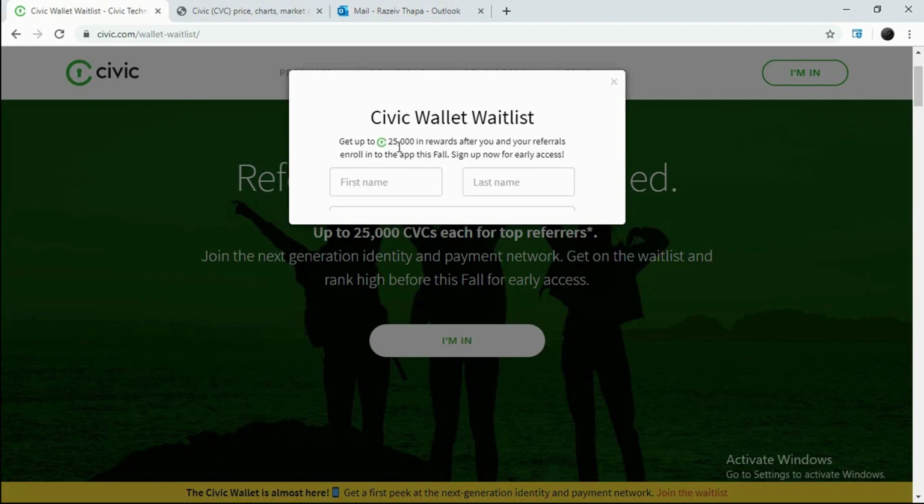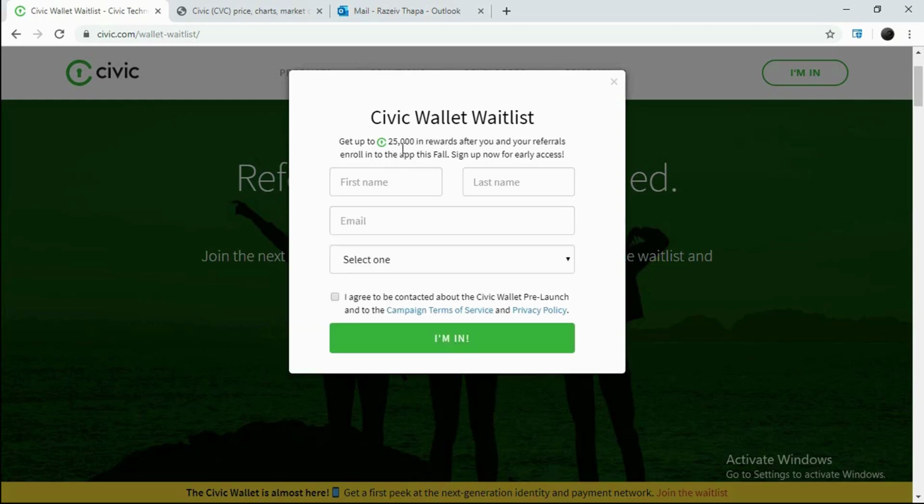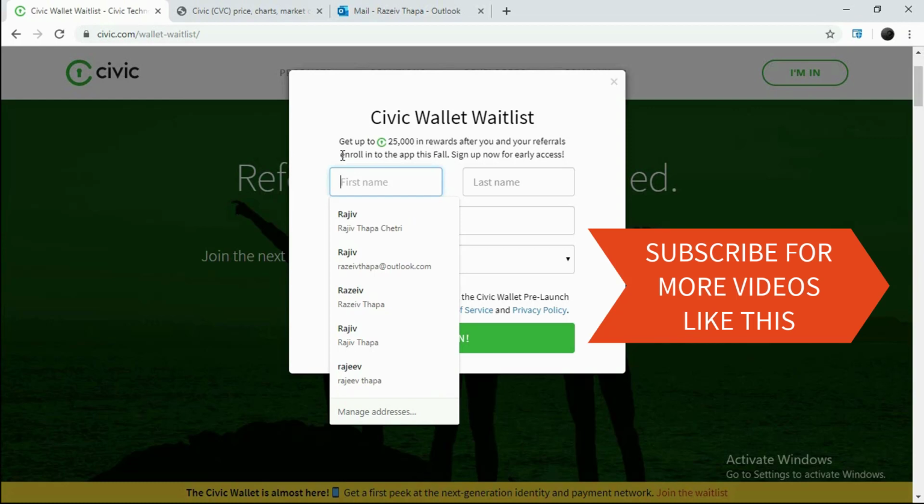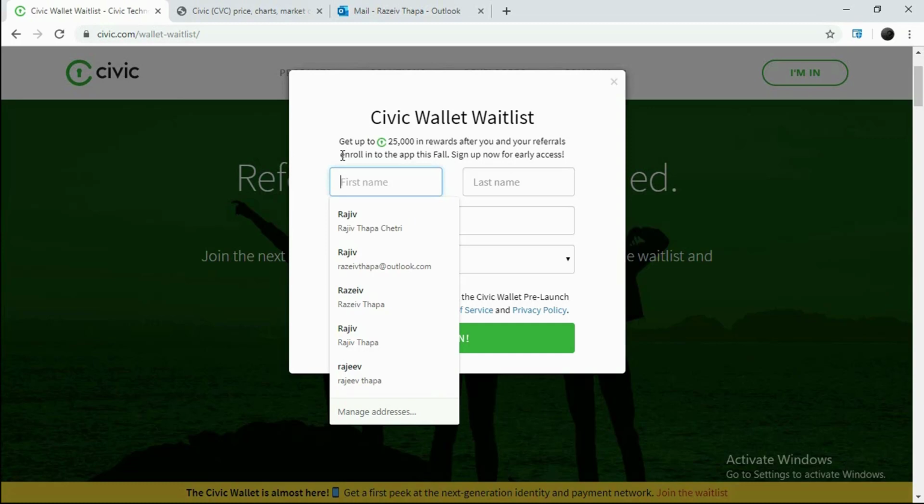It says get up to 25,000 CVC in rewards after you and your referrals enroll in the app this fall. This CIVIC referral campaign is not asking for any kind of wallet right now, because they will be launching their wallet very soon, the CIVIC wallet app. You will get a notification and a mail from them that the app is being released, and you can go to the app, sign in there with your email, and then you will receive your CIVIC token.